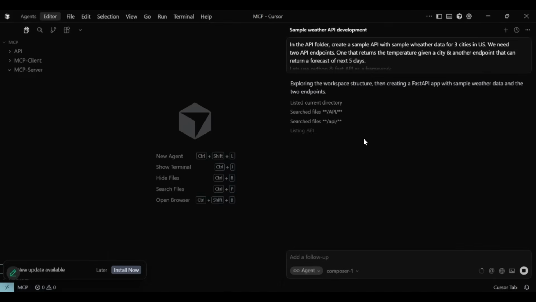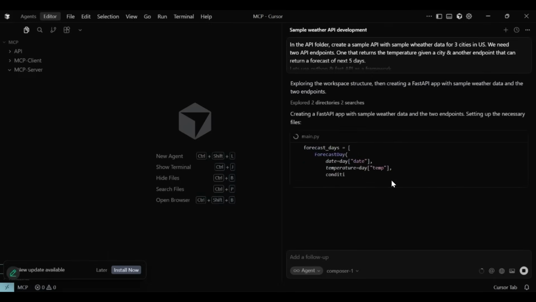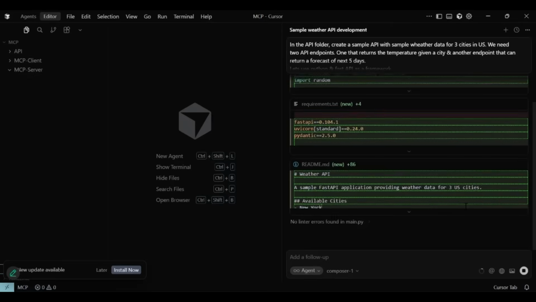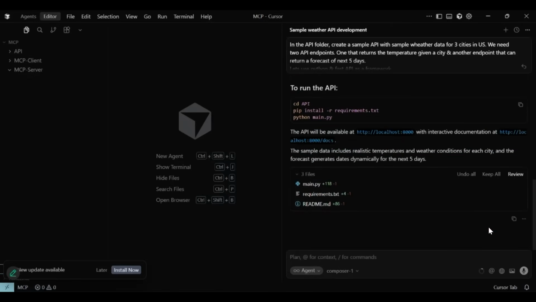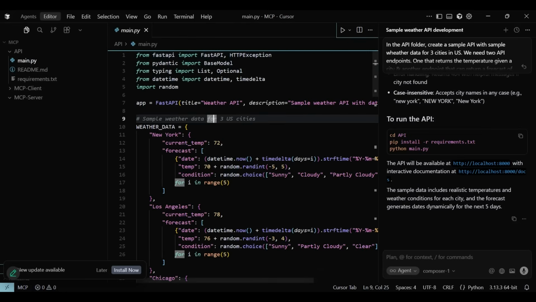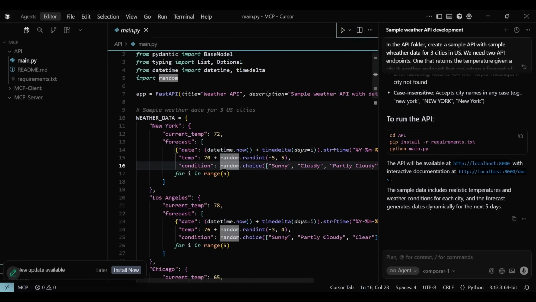So the agent has started working on the API, and we see some code being generated. Code for the API is ready, and the agent is finishing up the README file. It is done with the command, and let's accept the changes coming in, and let's review. We see FastAPI being used like we asked for.